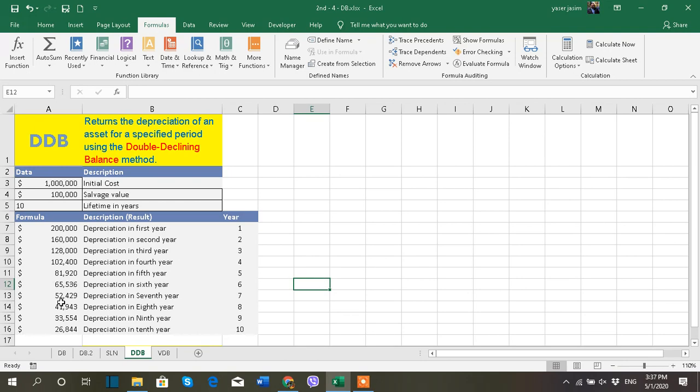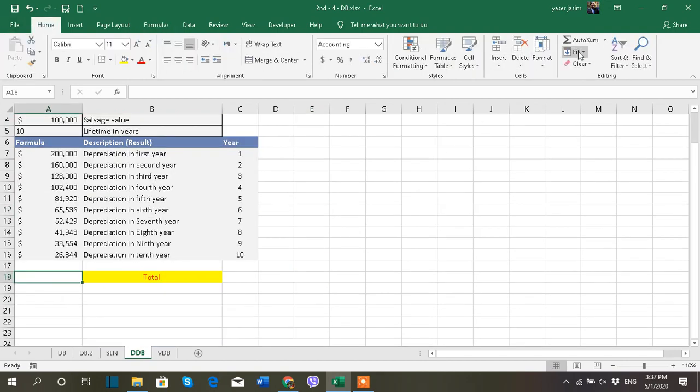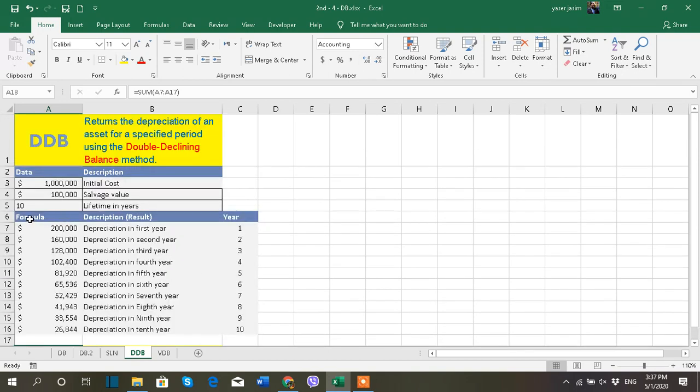What is the total? Using AutoSum, press enter, we can see the total is $892,626. $892,626 is the depreciation for this asset that has the initial cost of $1 million, salvage value of $100,000, and the lifetime is 10 years.